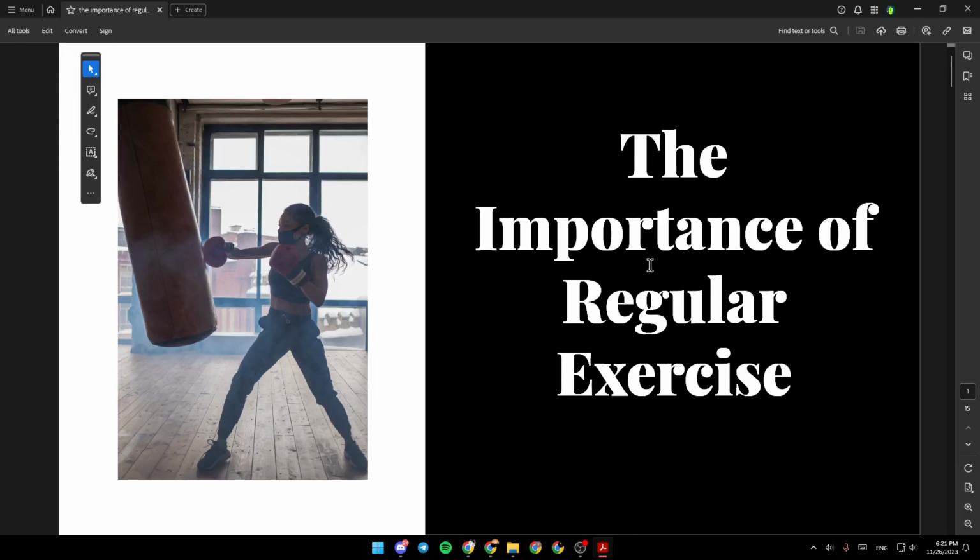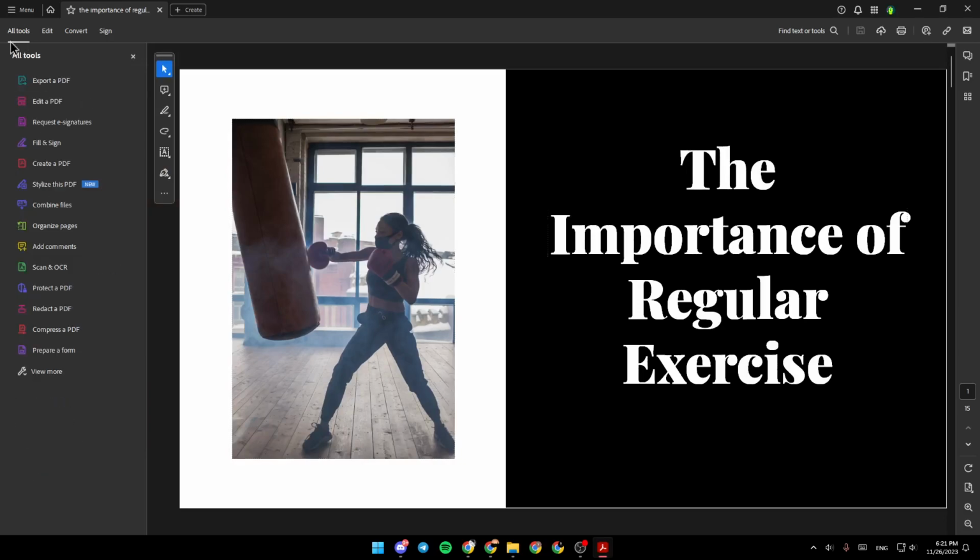So right now, if you want to unhide it, here in the top, you're going to find these sections. Just click on all tools or any section and you will unhide it.